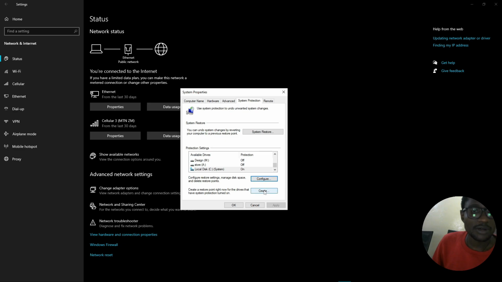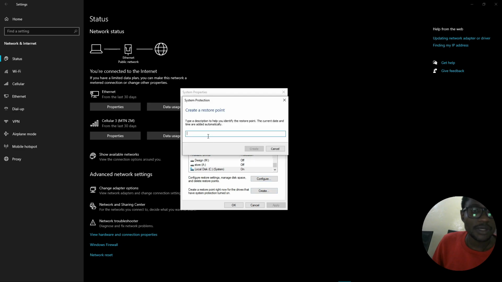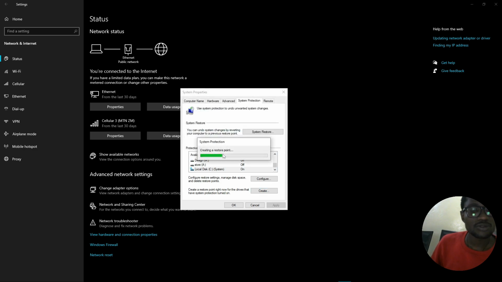Here we can now click on create. Then we can give it a proper description and name. Let's say you can say something like "before network reset", and then click create. This will create a restore point for you in case you want to revert back to your previous changes. This is something that will help you have that particular information.